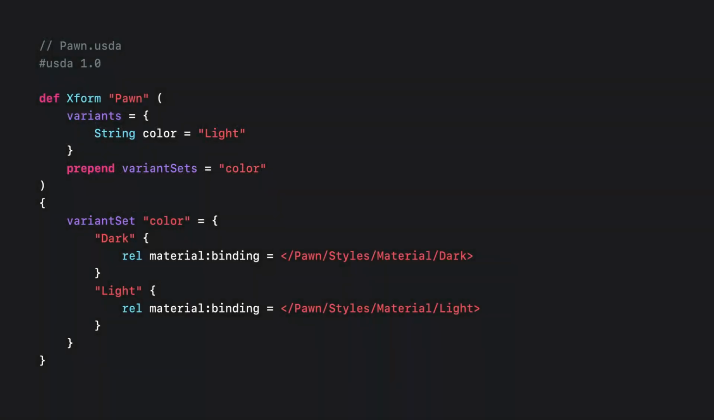In our pawn asset, we add a variant set called color, so we can switch between different colors for the pawn. Now we add 2 variants to our variant set. Dark, using the dark material, and light, using the light material. Finally, we set the default variant to specify which one to use when we load the pawn onto the stage.